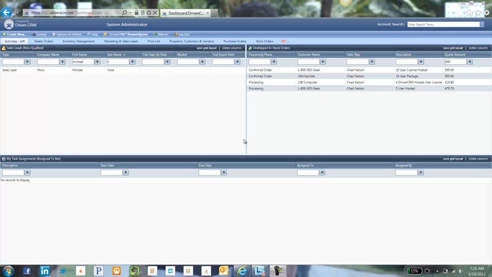Today we're going to go through workspaces inside of DrivenCRM. Workspaces are very similar to a dashboard. They tend to be more dynamic than your traditional dashboard presentations you would see in other CRMs. For example, inside of here we've got a three-pane layout that you're seeing right in this screen under the tab called Activities for Jeff, or Activities-Jeff.